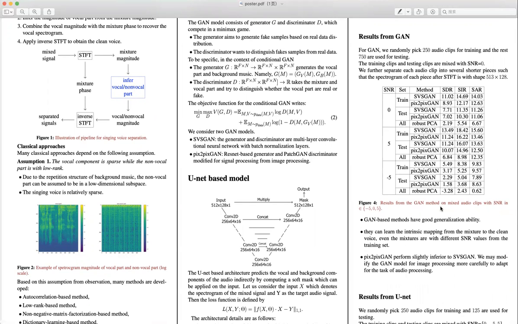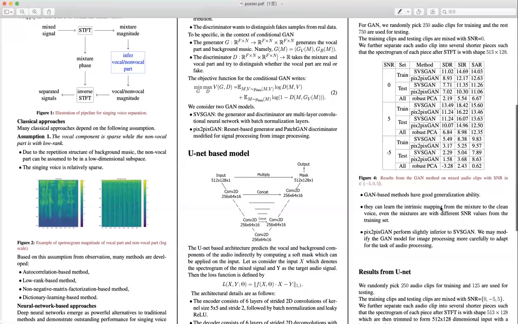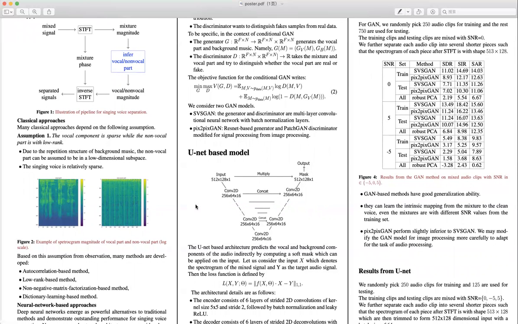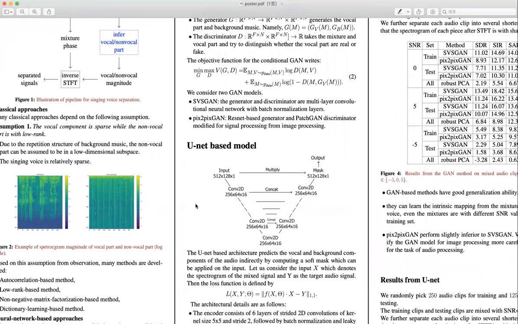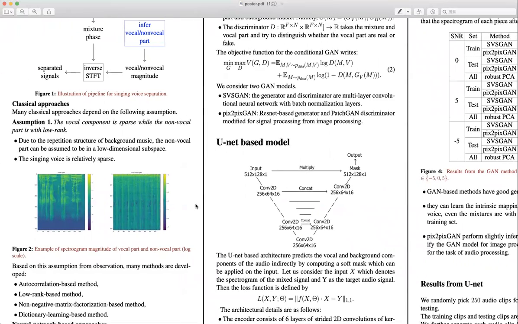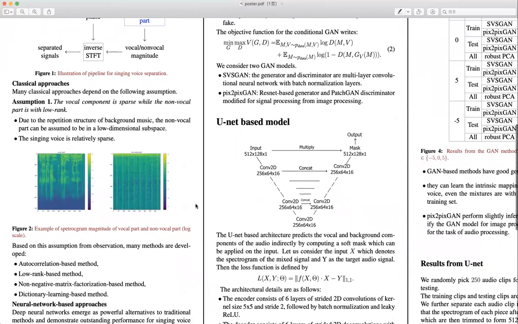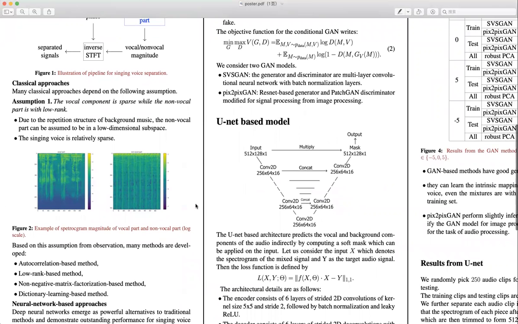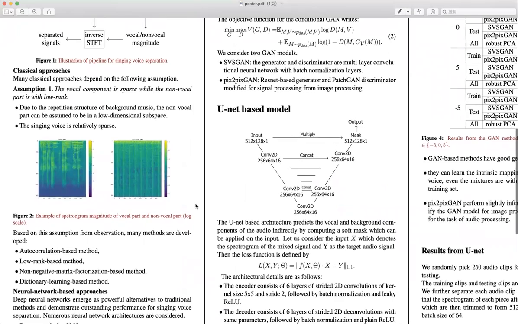All of these are based on the following assumption, namely that the vocal component is sparse and the non-vocal part is low rank. This feature can be seen in figure 2, which is an example of the spectrogram magnitude of the vocal part and non-vocal part. We can clearly see some repeated structure in the non-vocal part, so we can assume that it is low rank. Based on these assumptions from observation, many methods were developed, for instance, low rank based methods or dictionary learning based methods.